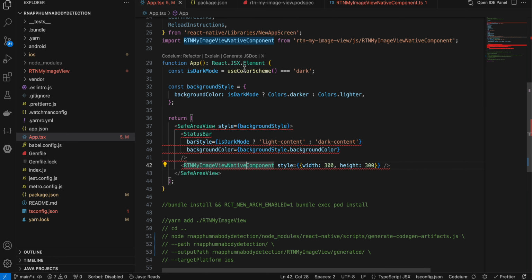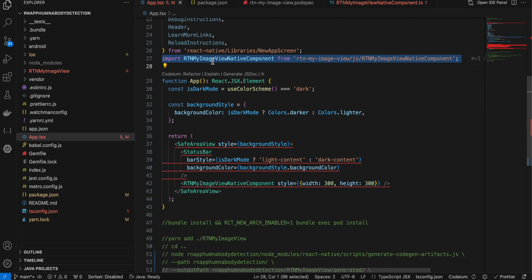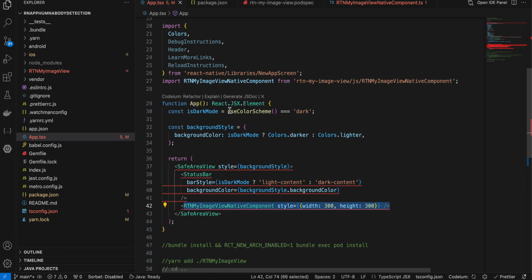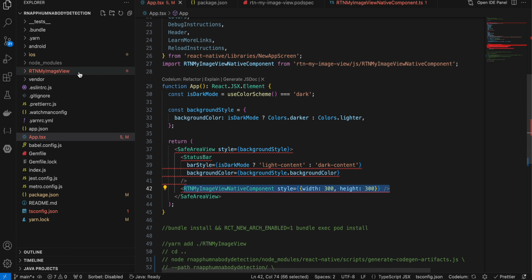Anyways, so firstly, to use it you can import this something like this and use it something like this. Now my VS Code is not playing nicely, that's why you are getting this error. But yeah, this is how you can use it. Now you will have to open the XC workspace of iOS folder inside Xcode.